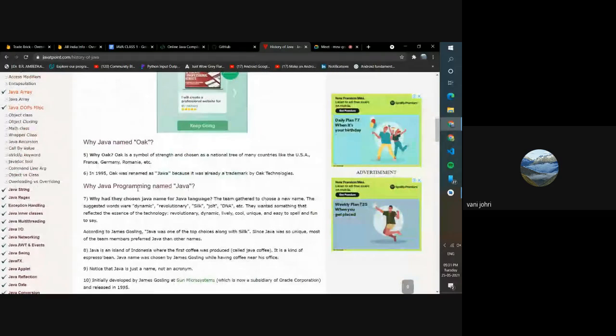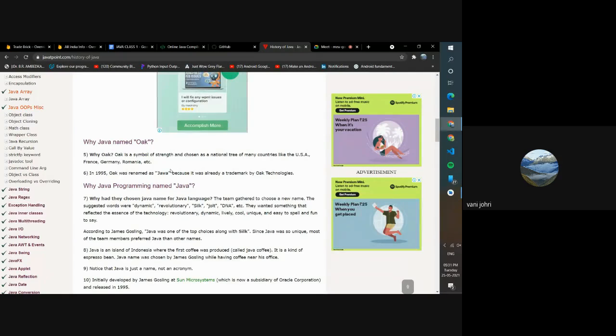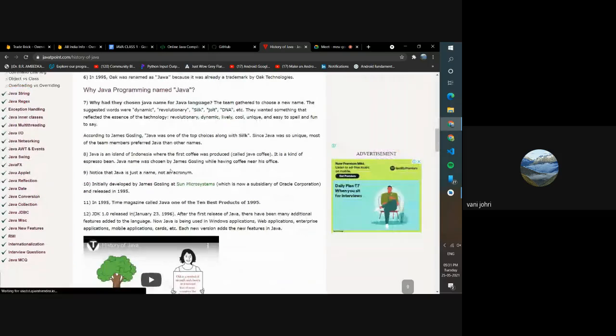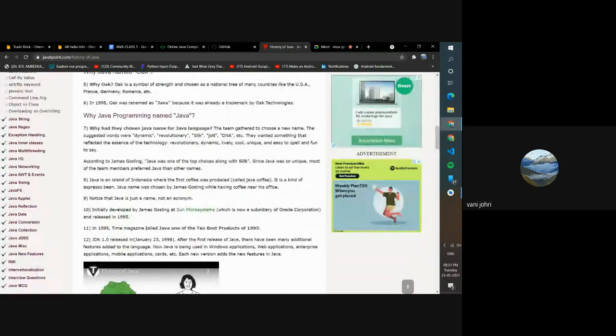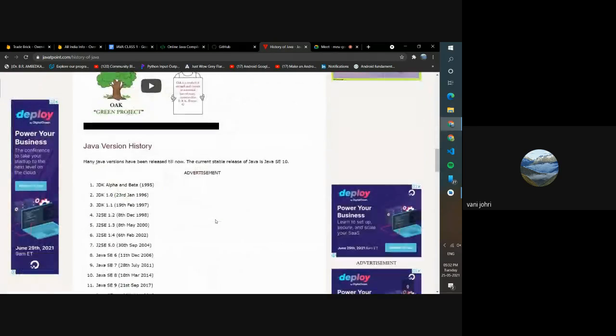Why was Java named Oak? Oak was a symbol of strength and chosen as a national tree of many countries like the USA. That's why they just went with Oak. Why was Java programming named Java? I don't think you need it. If you want to read about this, you can go to javapoint.com and read the history of Java. You will find it over there. So I think we'll skip all of this for now.